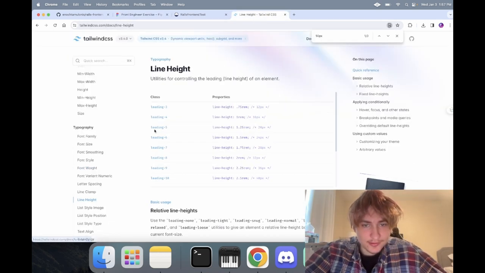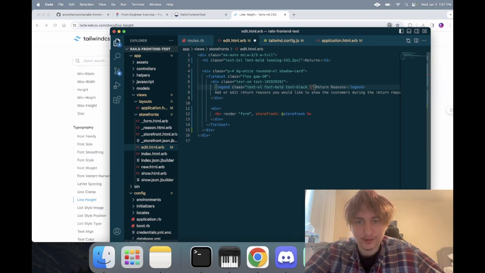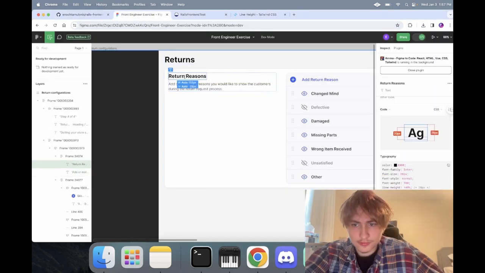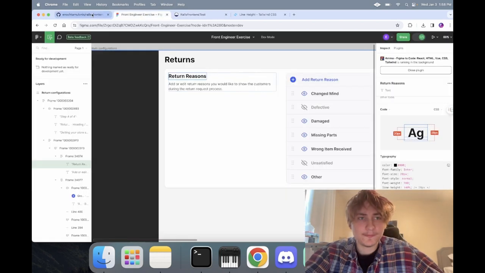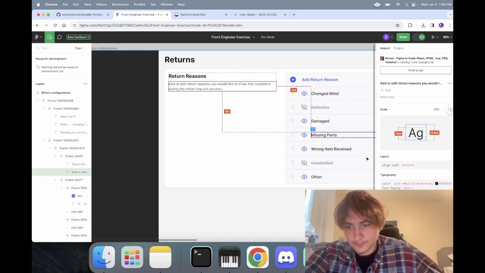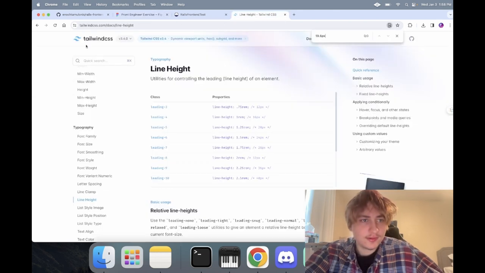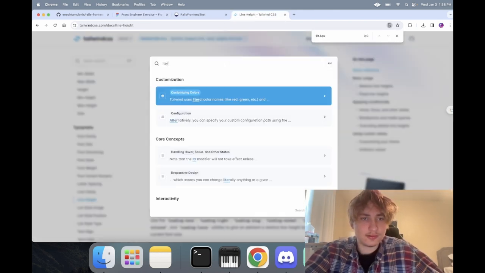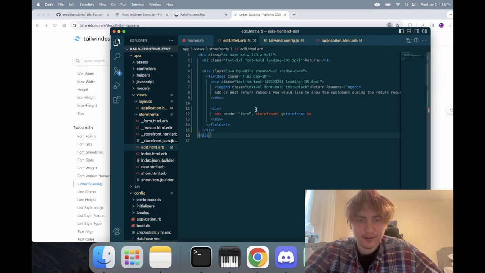Hey, line height. Yeah, it's not here. So let's add that leading and then we'll do custom. Although this one has a regular line height. So hopefully that doesn't interfere. Okay, looks fine. And for some reason it has a custom letter spacing too. Which that's not here, so we're gonna have to add that.